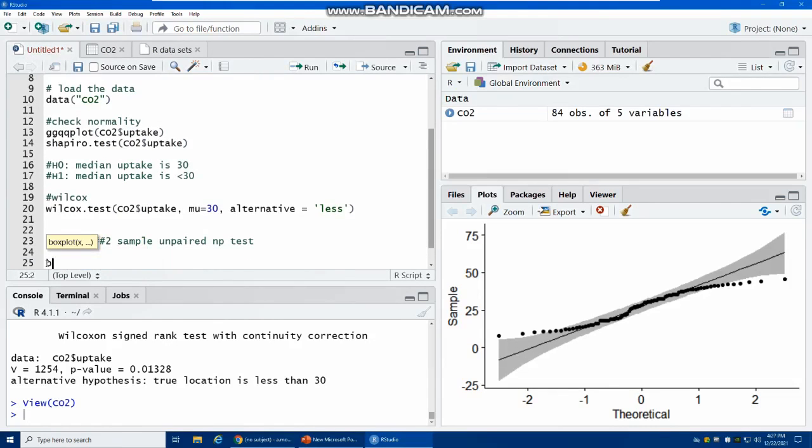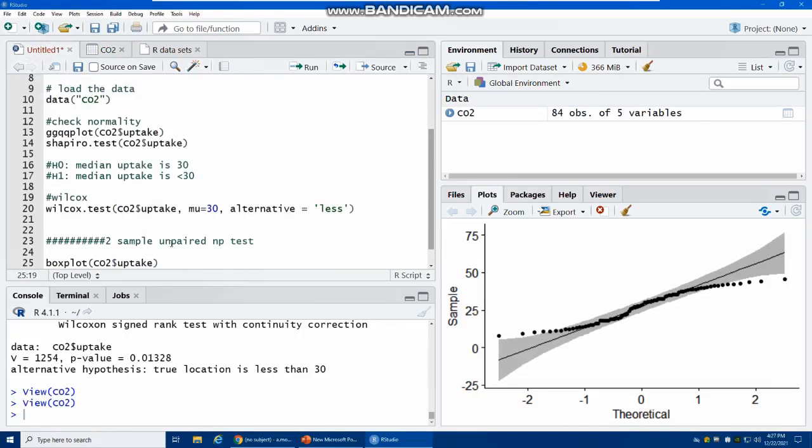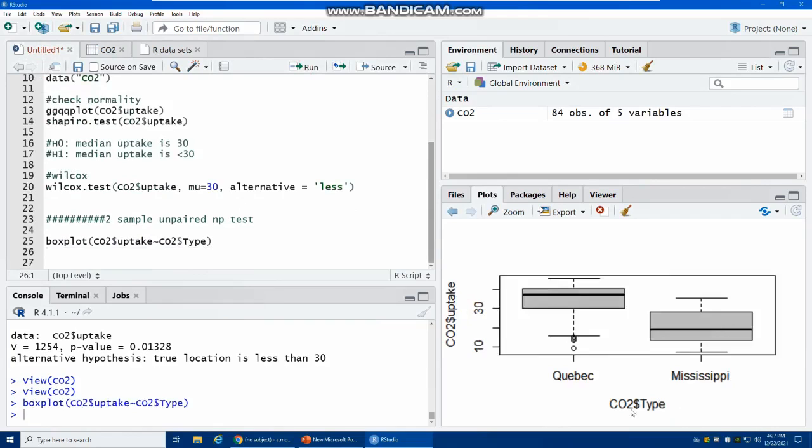Let me create the box plot for CO2 uptake, but I don't want it for the entire uptake. I want to separate it by the type, okay? So I want to separate it by CO2 and type, so by city, right? So for Quebec and also for Mississippi. You can see that there are multiple outliers in Quebec according to the box plot. So that's one reason that probably a non-parametric test is good.